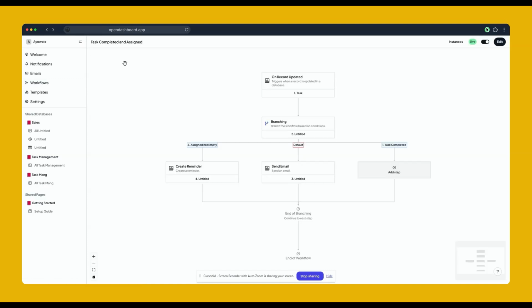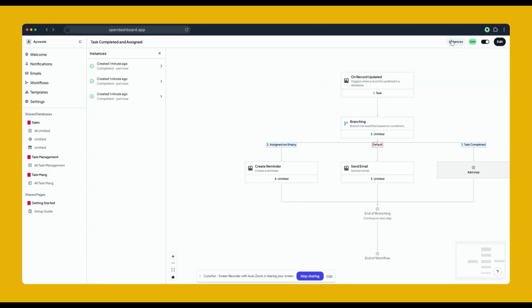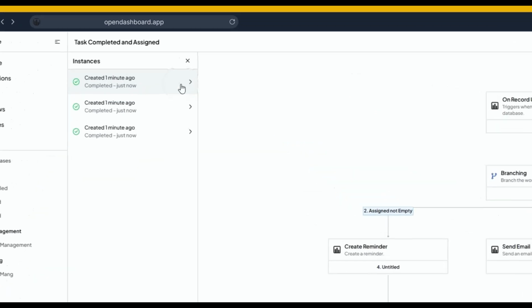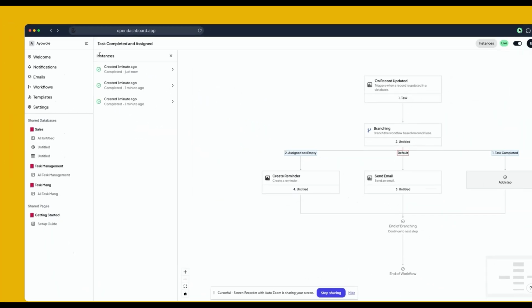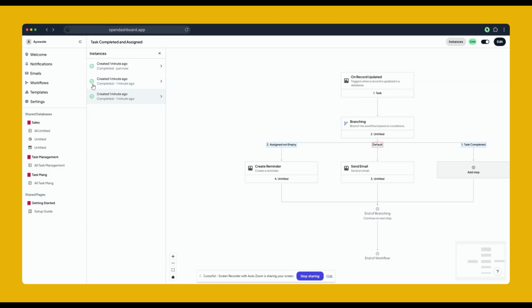Now let's go back to our workflow. And what was the name of our workflow? Task management assigned. Let's view it and see the instances. Let's see if what we did actually worked. As you can see, it worked. And let's check our notification. As you can see, it worked.